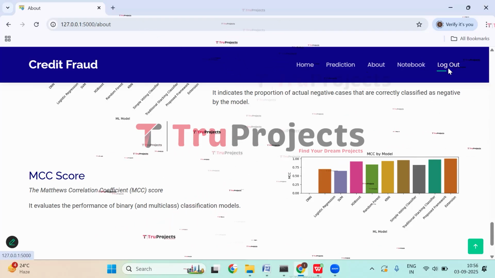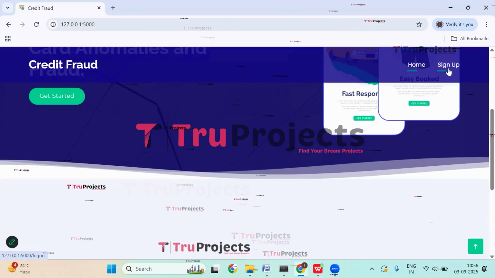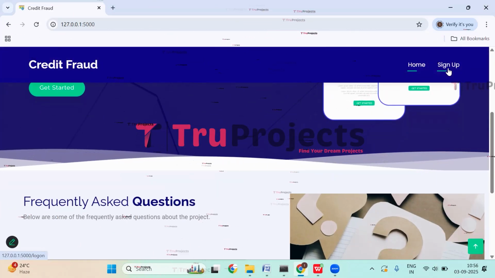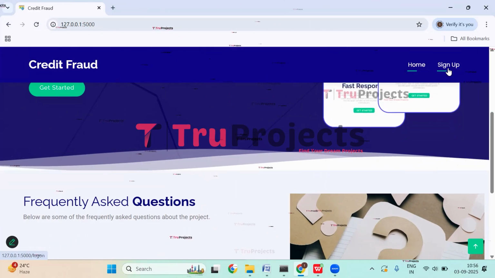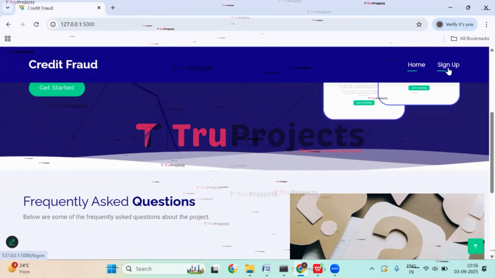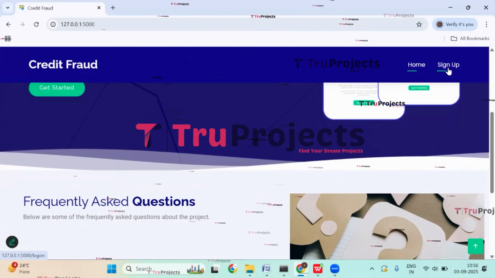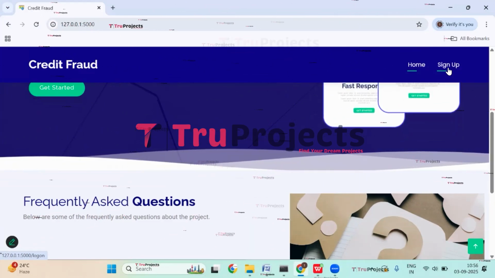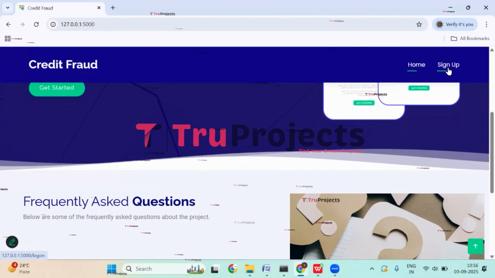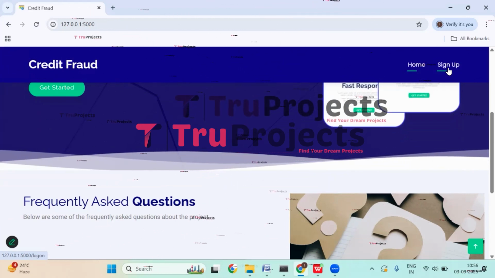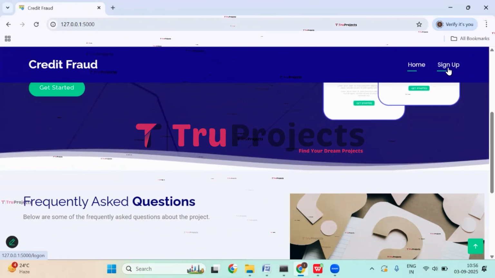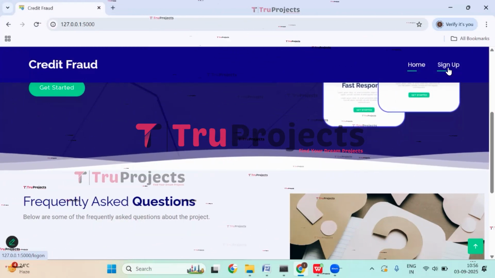Now click on logout. So this project tackles the growing challenge of credit card fraud by creating a smart and adaptive detection system that learns from transaction patterns. By combining multiple machine learning models with explainable AI, the interactive interface not only detects fraud activity, but also makes the process transparent and easy to use for the applications. So this is all about the project.